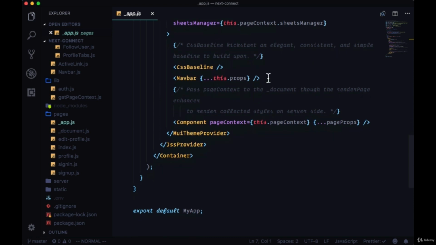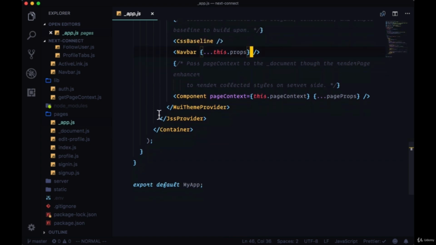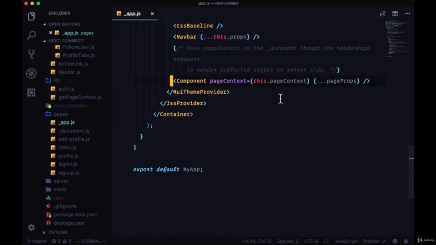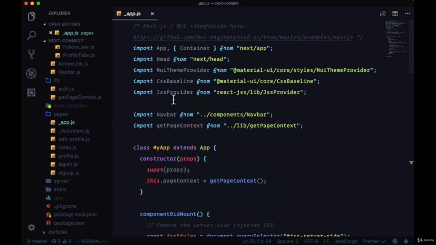And you'll see here that with app we're able to wrap our navbar, which we're importing, and put some props on it, as well as any component that we have. So we put on it page context and page props. And we'll soon see that this will be significant for passing down data about our authenticated user. But that's all you really need to know right now.